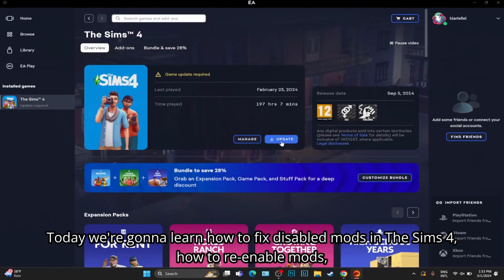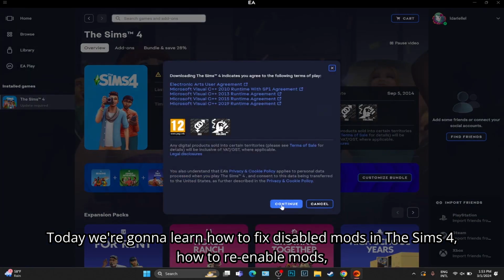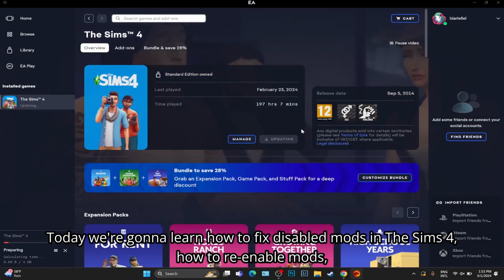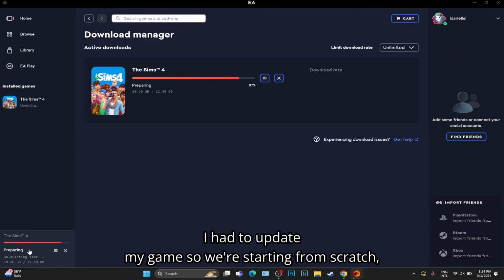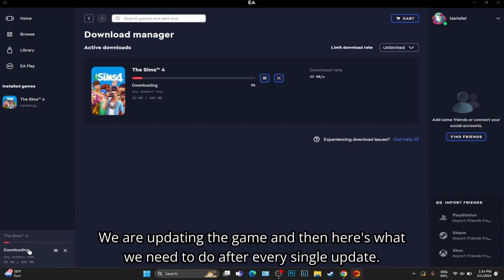Today we're gonna learn how to fix disabled mods in The Sims 4, how to re-enable mods, how to make mods show up after update. I had to update my game, so we're starting from scratch, right? We are updating the game, and then here's what we need to do after every single update.